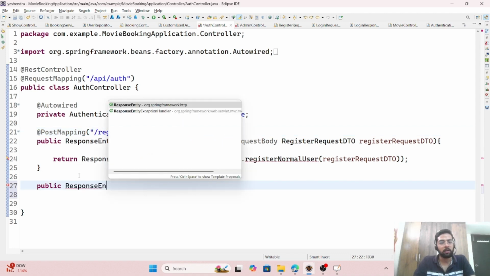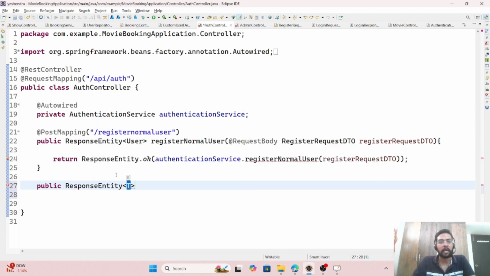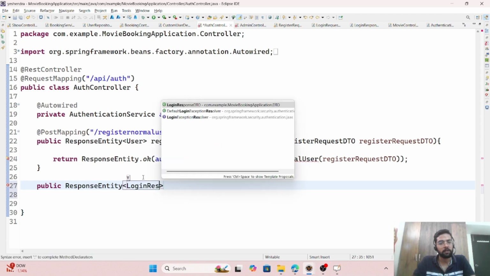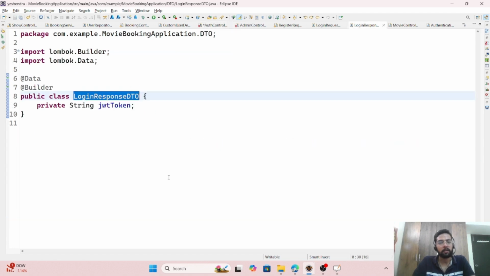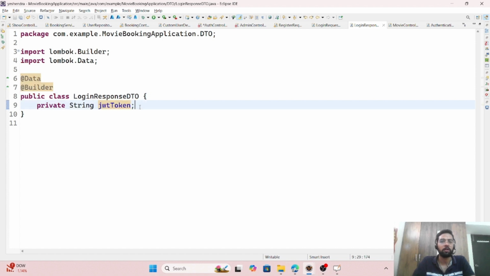See here, ResponseEntity of type LoginResponseDTO. When any user, normal or admin, logs in, in the response he'll get the login response DTO, which contains the JWT token.